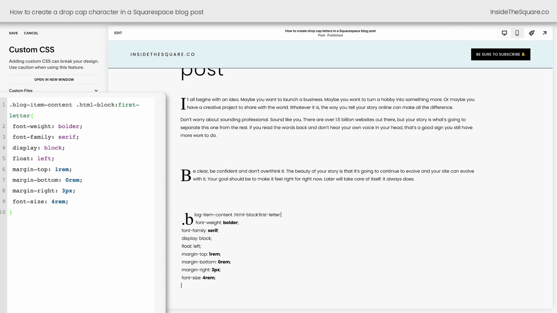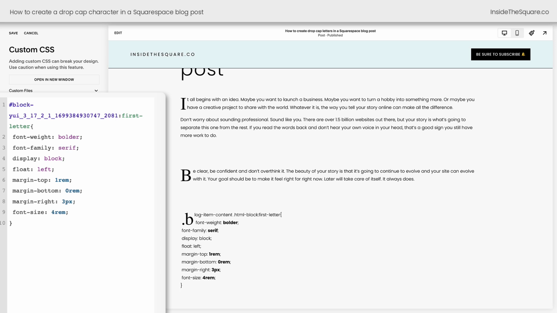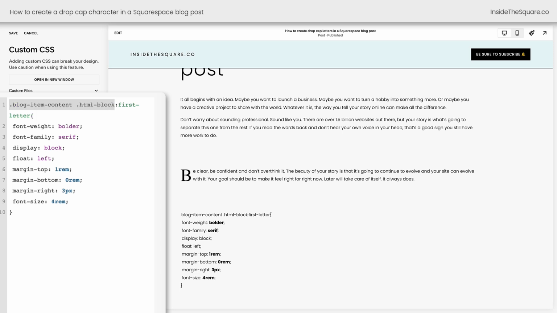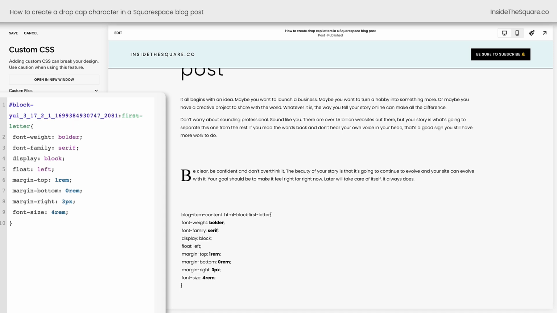Now I'll turn that extension off, and I'm going to replace the part of my code that says blog item content HTML block with the block ID. And now just the first letter of just this text block is going to have all of these changes. Notice that the other ones went back to normal. I'll press Control Z on my keyboard so you can see that one more time. We replaced blog item content HTML block with the unique block ID.